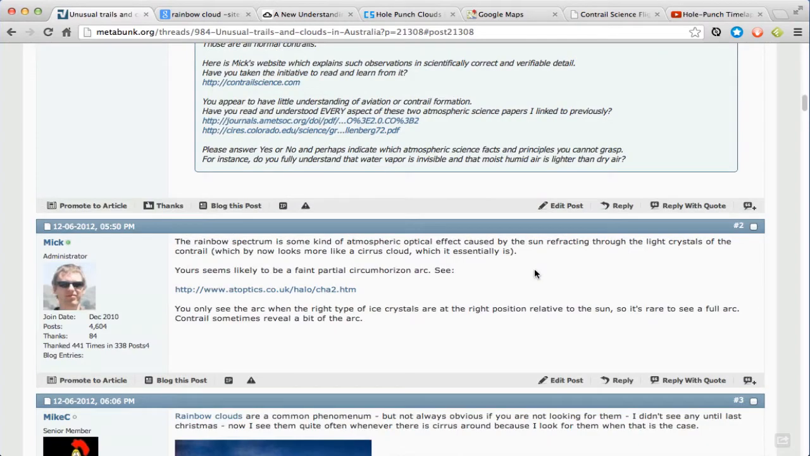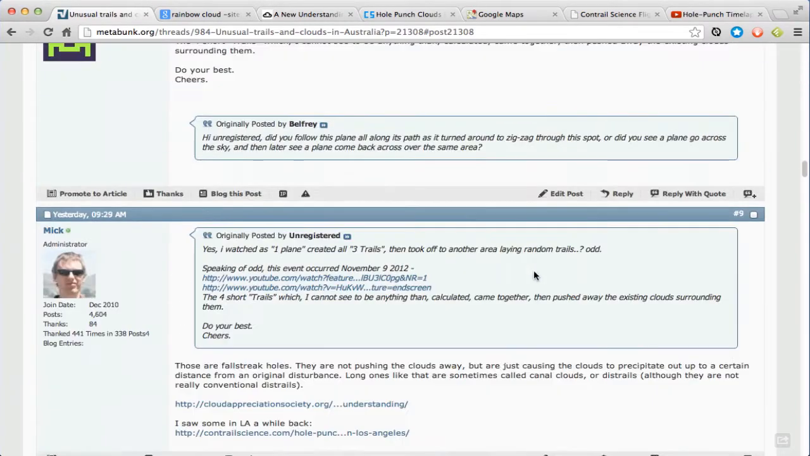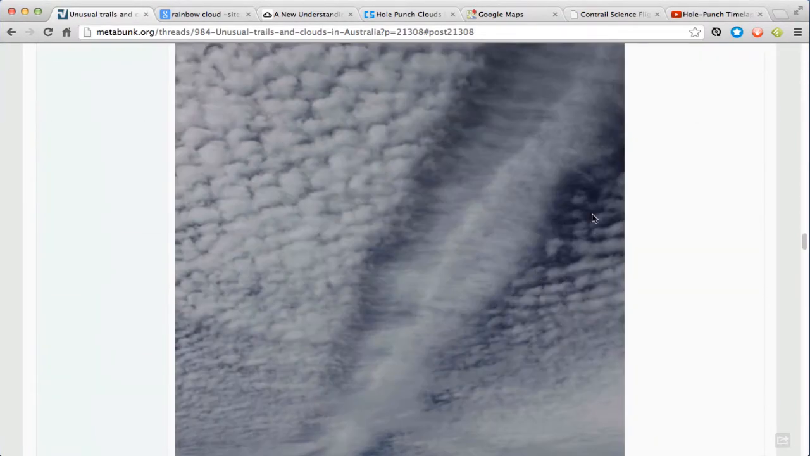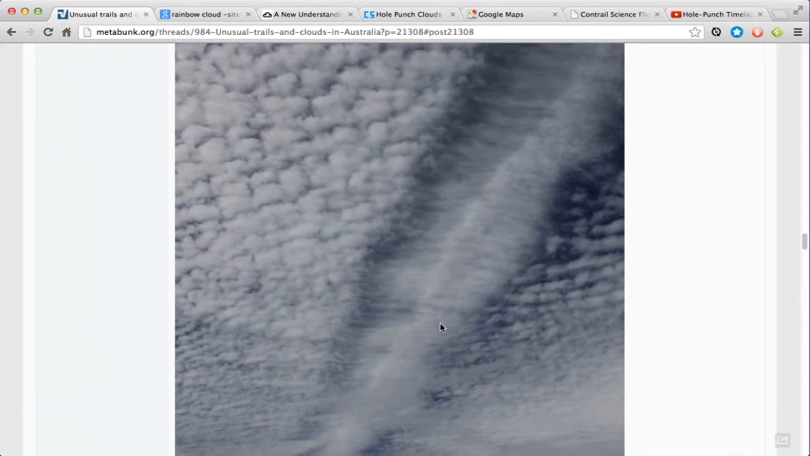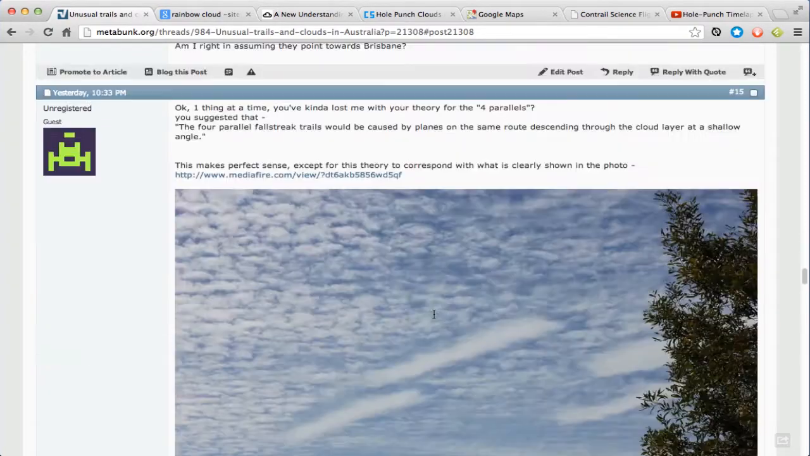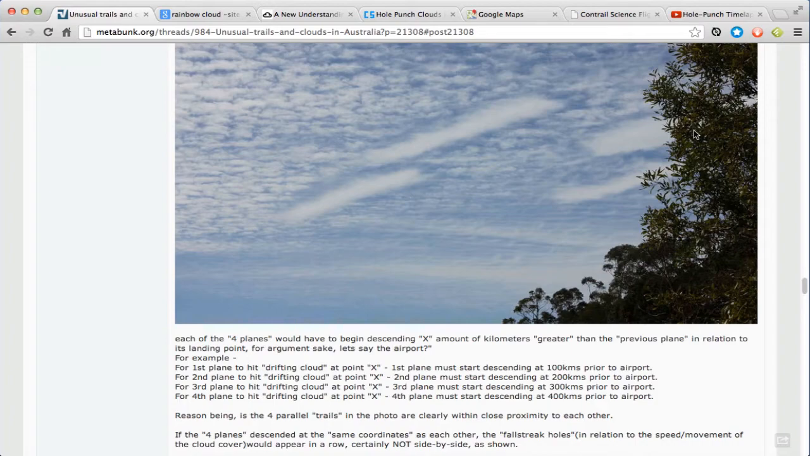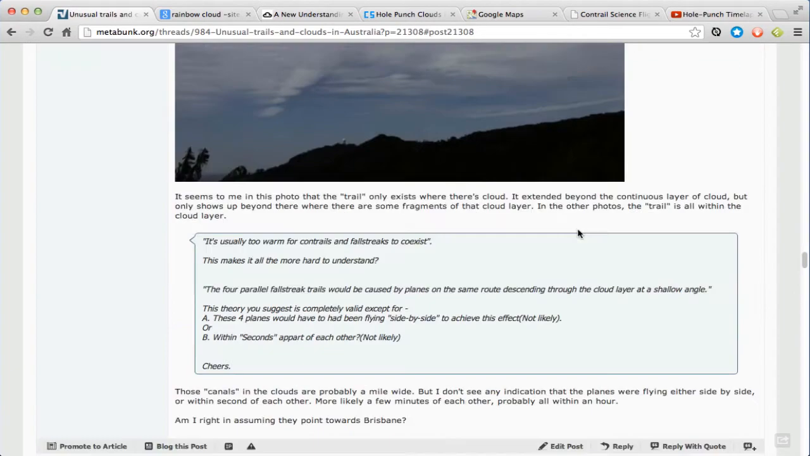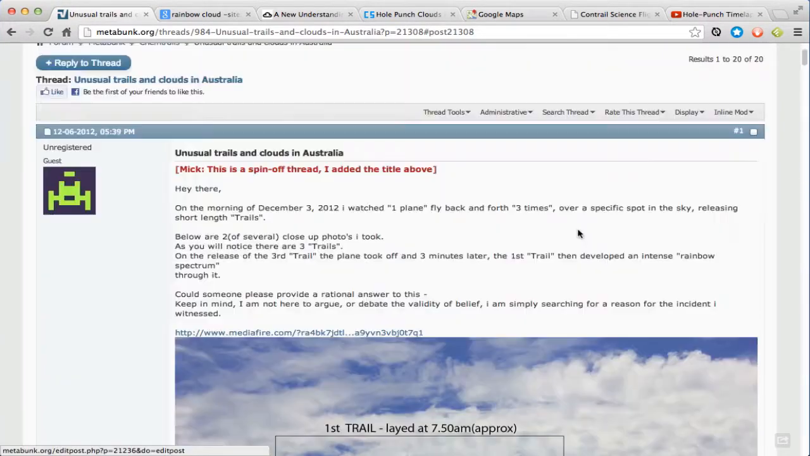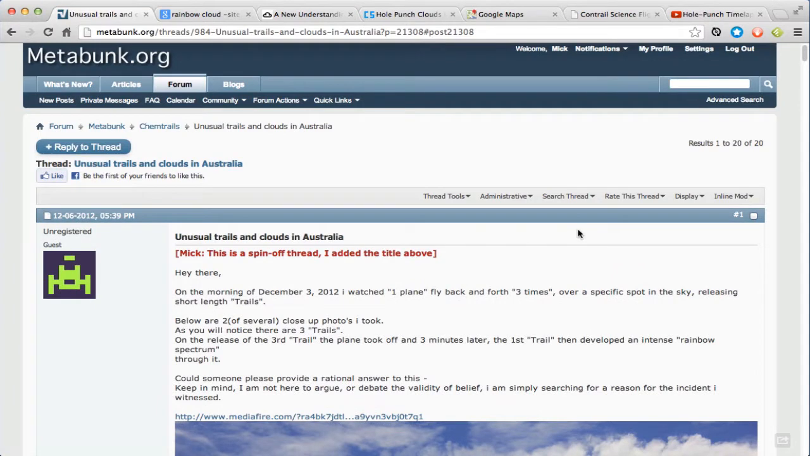So the question here is, why is it this strange colour, and why would one plane be leaving these two trails? And later on he asks another question, why did these strange clouds appear? These are long streaks, and here we have four streaks that are kind of parallel to each other. Well, there's really two questions for both of these phenomena. The first is, what type of clouds are they? And the second is, why did they form in this particular position?